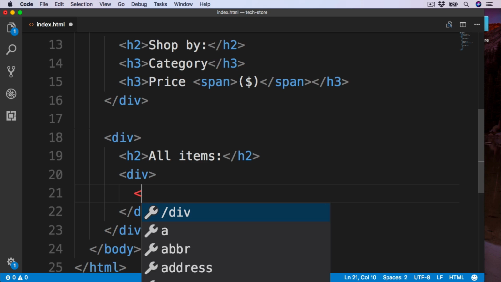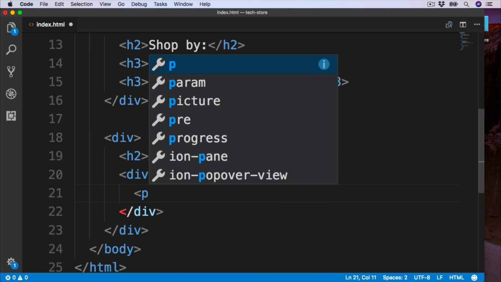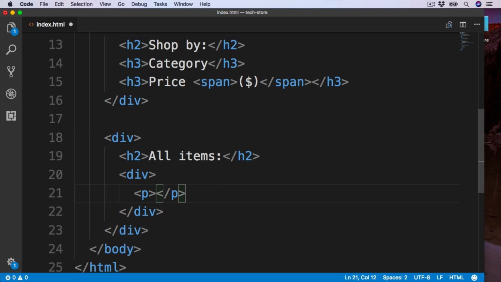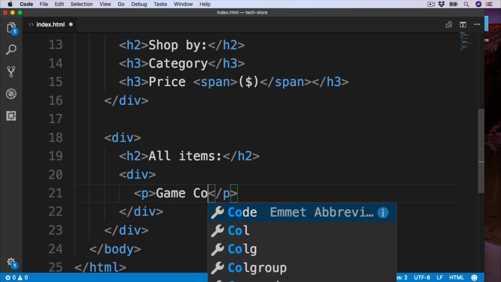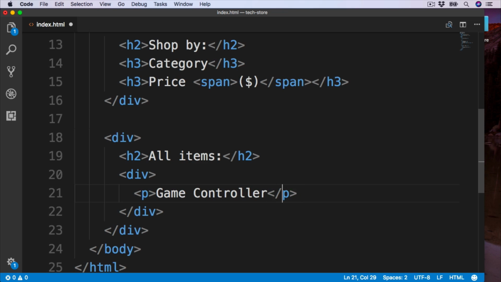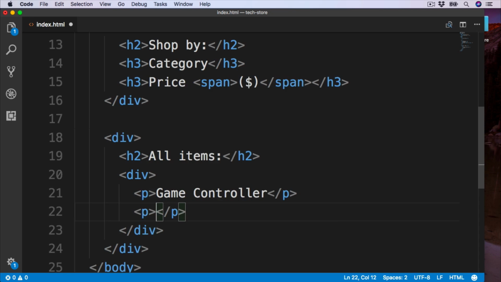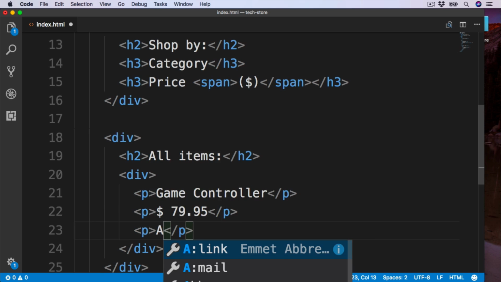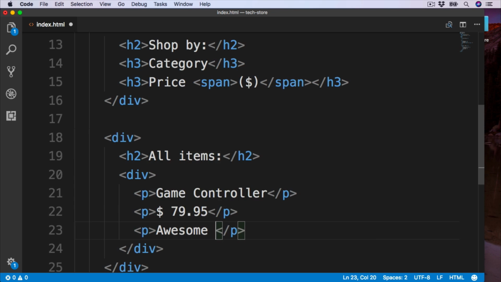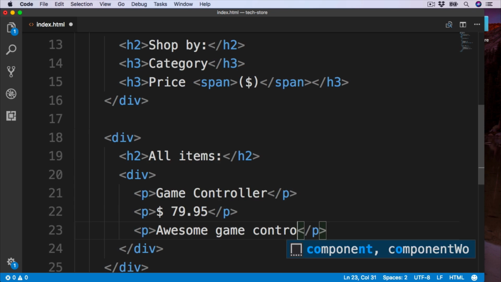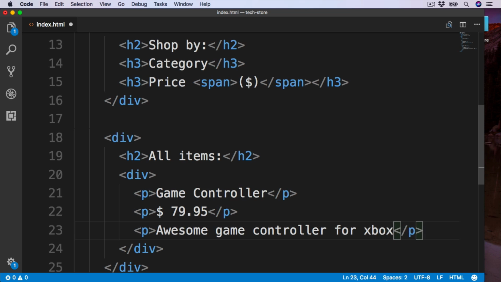First, we can add the text for the title, price, and description. So open up the P tags. Inside, we can have the text of game controller, which is the first product. The same just below, we can add in a price, let's say $79.95. Then a third line with a description. So I want to add awesome game controller for Xbox.